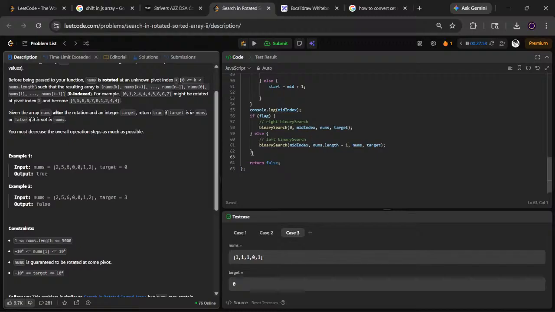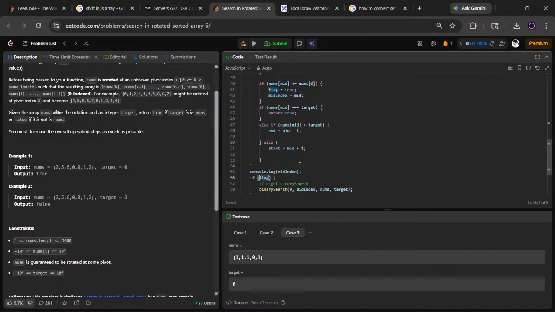Shit, what the fuck? If not a flag, but it is equals to the flag.